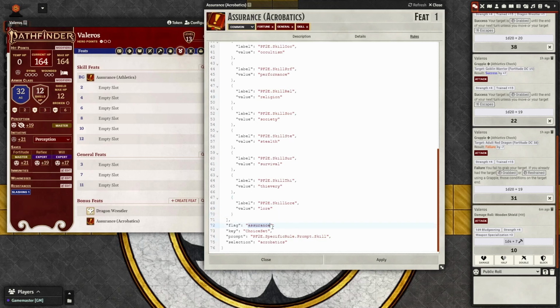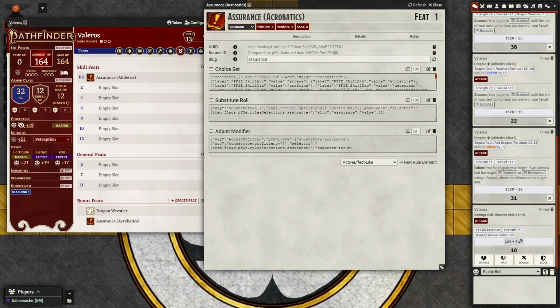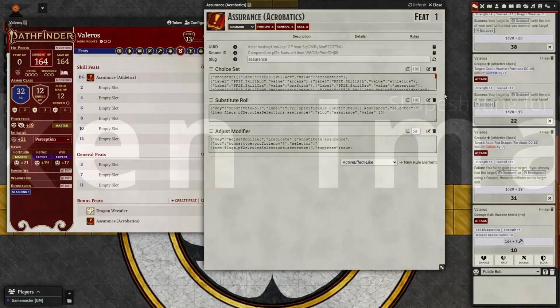But we can see that the flag we're calling assurance, that's how we know it's rule selections dot assurance. And then what gets stored there? It's the thing we selected, in this case, acrobatics. So that's how we can actually reference item data or actor data that isn't a numerical thing. We can use these different types of references to select actual text off of the actor.